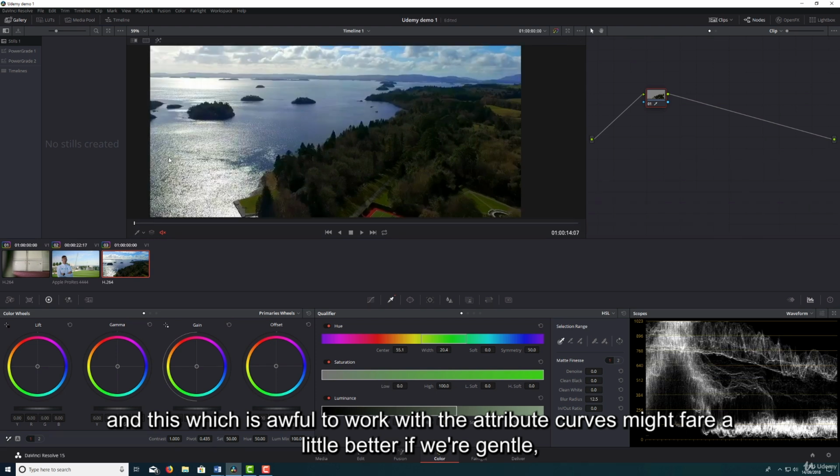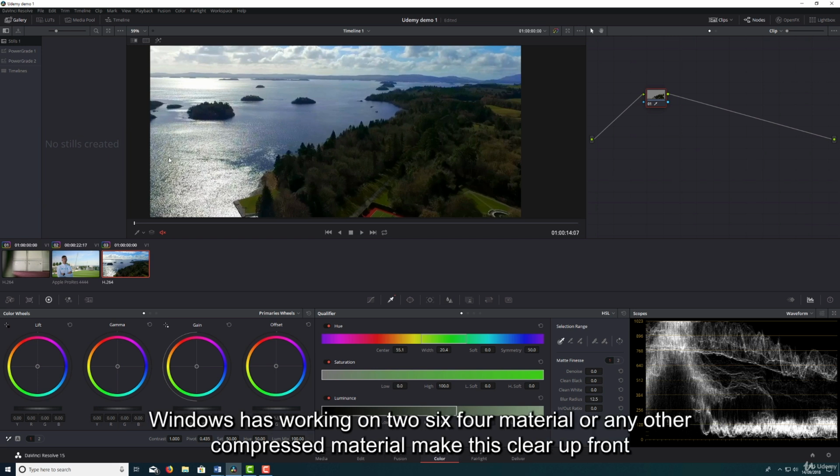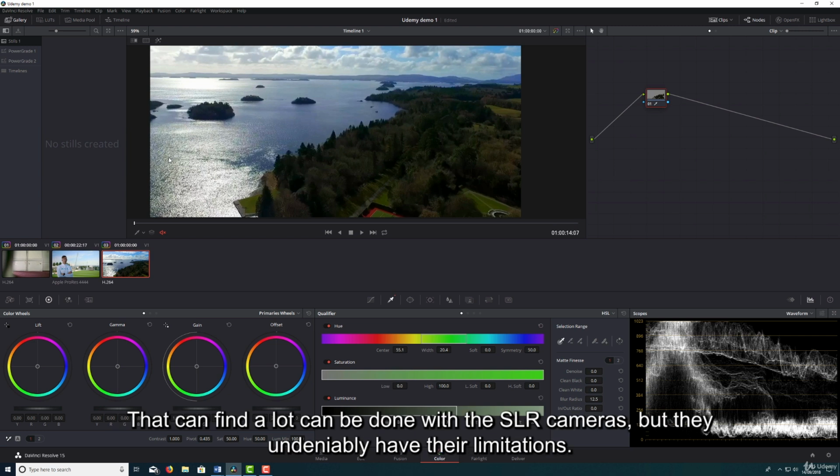The curves might fare a little better if we're gentle, but for the most part we're going to want to get the most mileage out of our primary tools and power windows when working on H.264 material or any other compressed 8-bit material. Make this clear up front and manage your client's expectations, especially if they're the type to fall in love with their Canon 5D. A lot can be done with DSLR cameras, but they undeniably have their limitations.